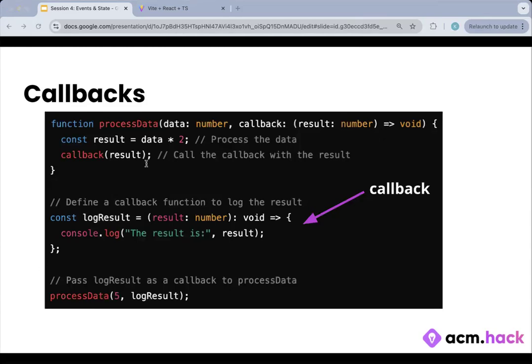So here's a simple example of a callback function. Imagine we have this function called processData, and we want to perform an action once that data has been processed, as the function name kind of implies. And so we can pass a callback function to processData that will run after the data is processed.